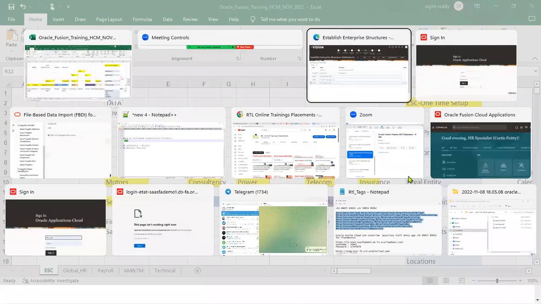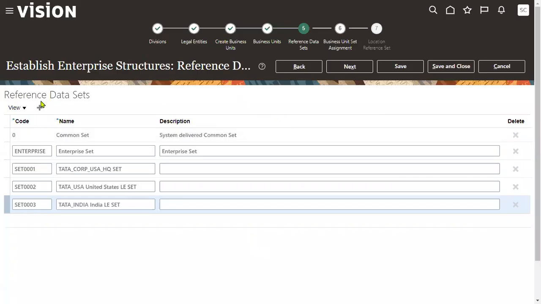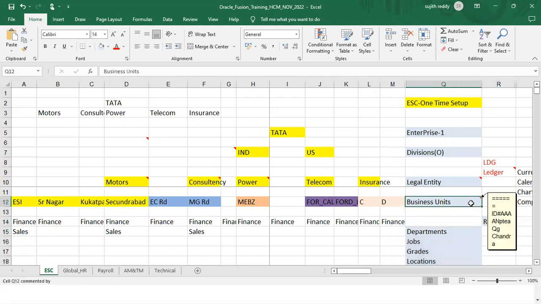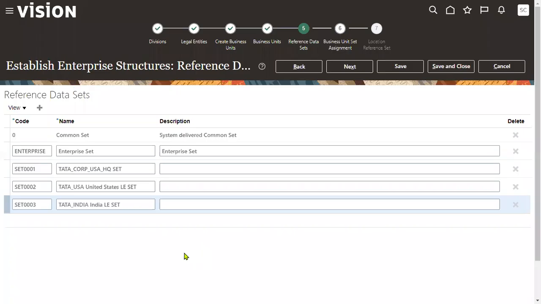Right. So whenever we are working in the application, reference data sets will be used to assign a set of data. Set means group. You are going to group the data. What data are we going to group? Four objects: departments, jobs, grades, locations. All these objects we are going to group, and once we group them, we'll assign them to the business unit. So instead of doing it one by one, we just group it and assign it. That is called a reference data set.